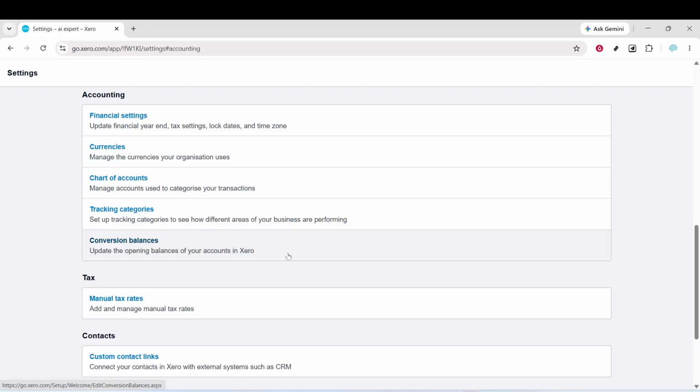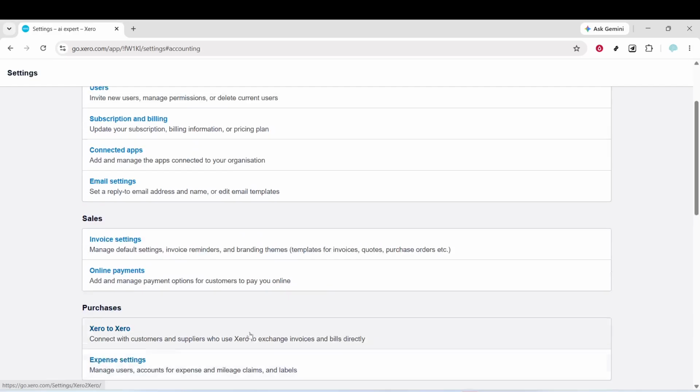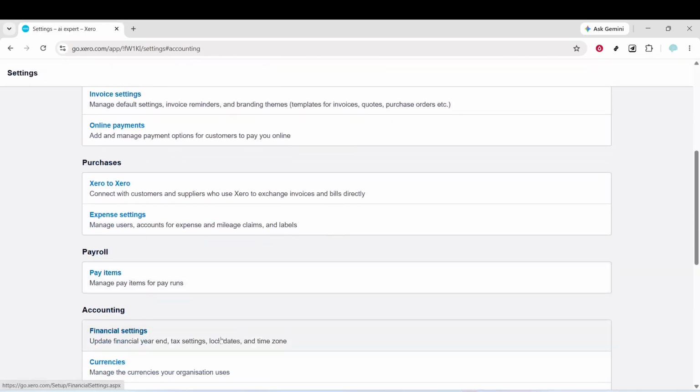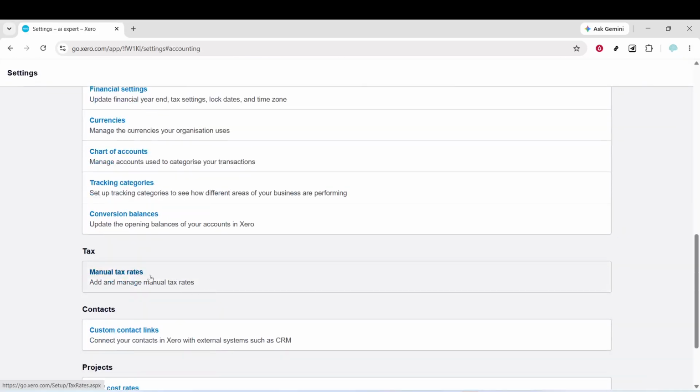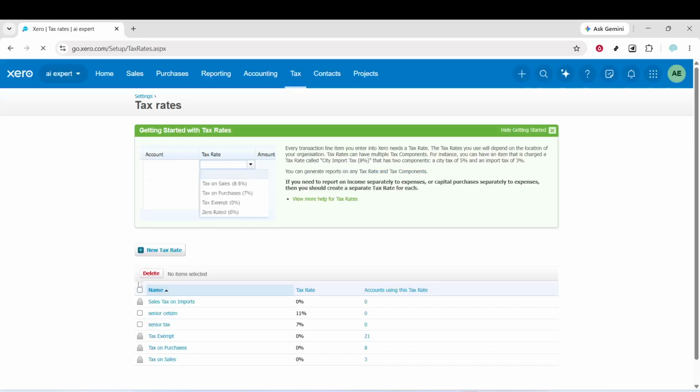Now, scroll through the list and locate the specific tax rate you want to remove. Maybe it is an old legacy rate from a previous tax period, or maybe you accidentally created a duplicate when you were setting up a new one. Take your time here. Look at the name and the rate percentage carefully. You want to be absolutely certain this is the right one. Once you have found it, click on the name of the tax rate to select it. That will expand or highlight it, depending on your view.